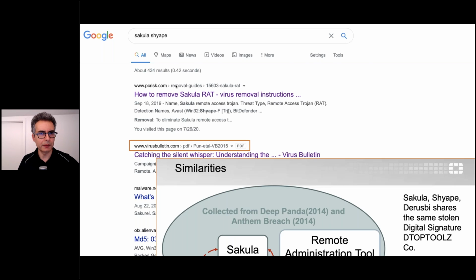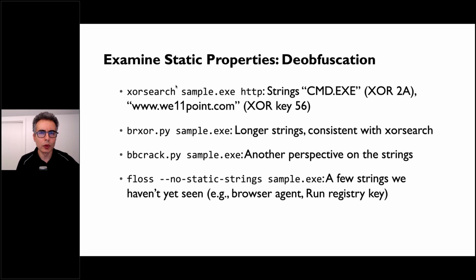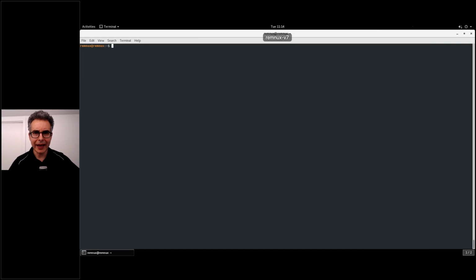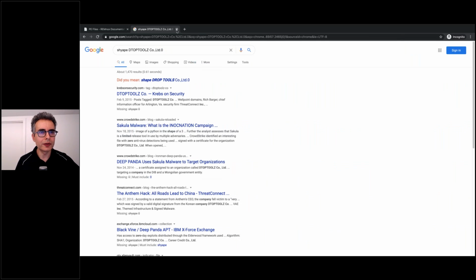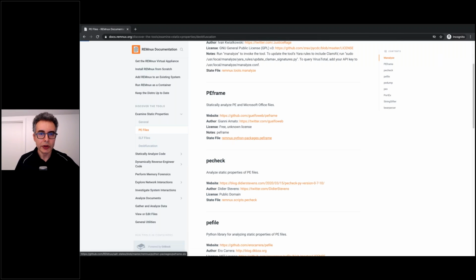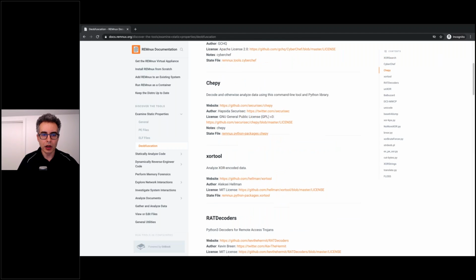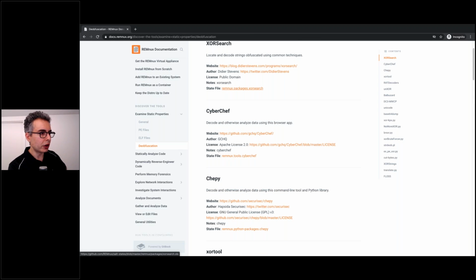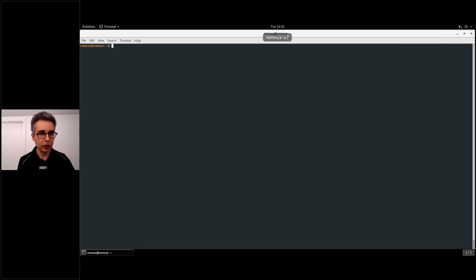Now, there are a number of tools available on REMnux to examine static properties of your file, specifically with the goal of deobfuscating strings. You can see those tools listed here on the REMnux website. I just wanted to show you some of those tools in action. One tool that I like to use is XOR search.